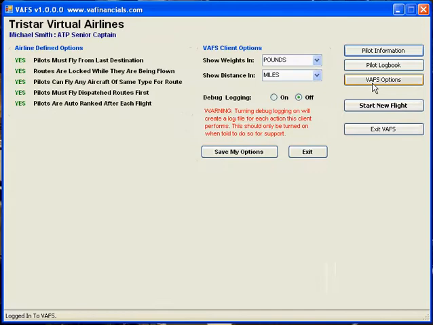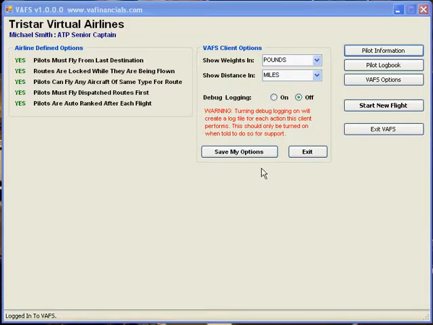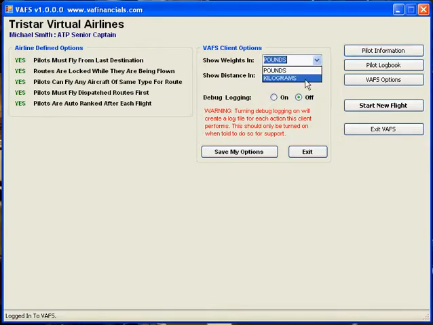We do have some options here. It's going to show you your airline-defined options, and here, you see your VA options here. You see your client options. It says show weight in pounds or kilograms, and in the distance it says shows in miles or kilometers.